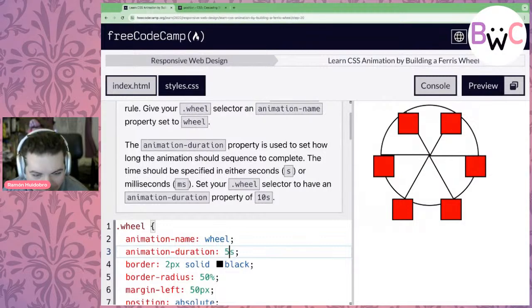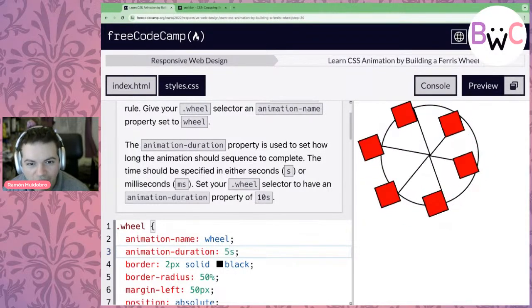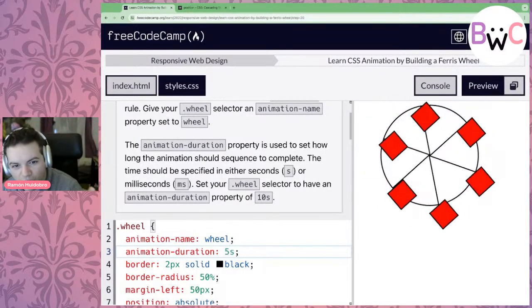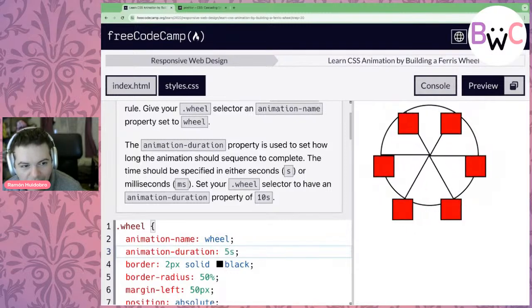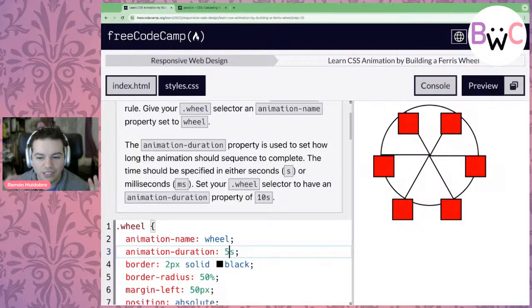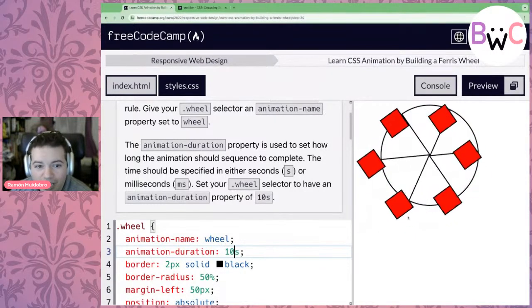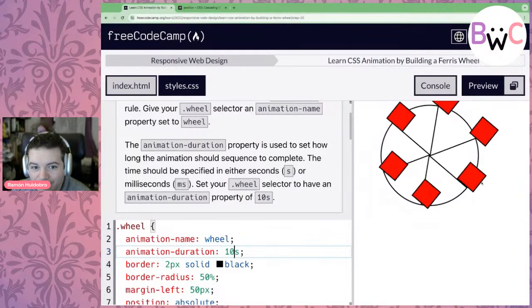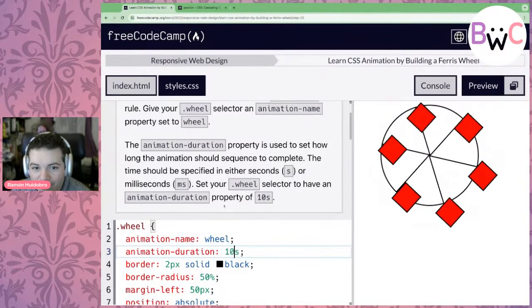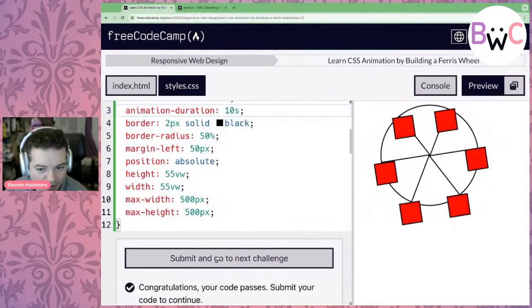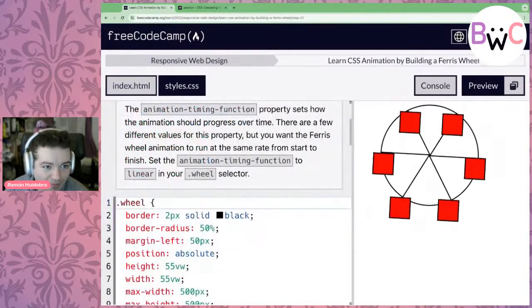But there's something else. Notice how it started kind of slow, went faster, and then slowed down again. I don't know the name of it yet, but I think this is called ease in and ease out. So it'll start easy, go faster, and then ease out again. And we have control over these flows. But okay, so we can make our wheel rotate in 10 seconds. Cool. Does that work? Looks good. Let's keep going.